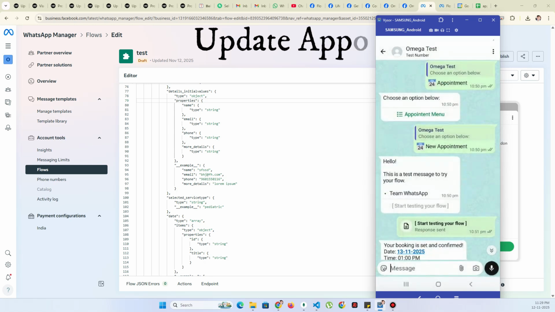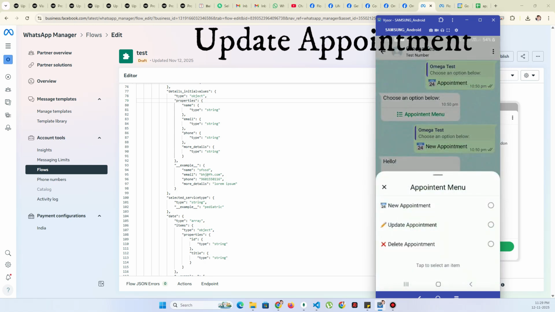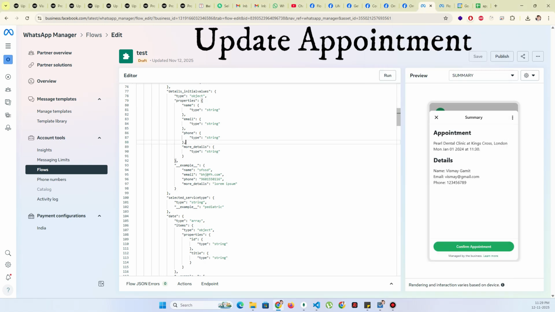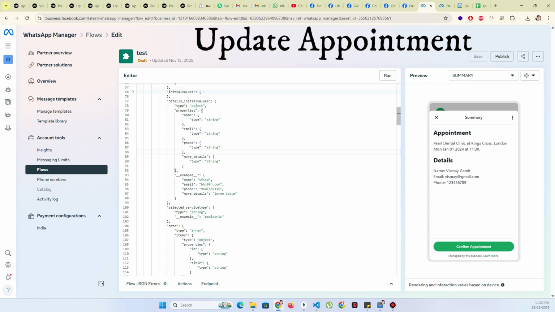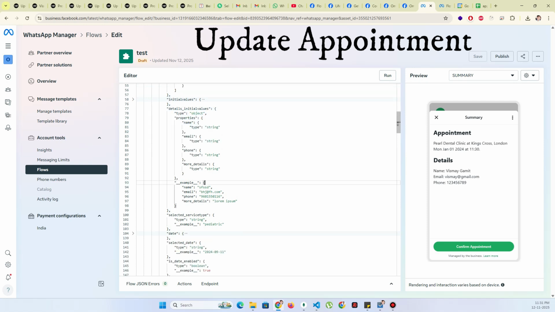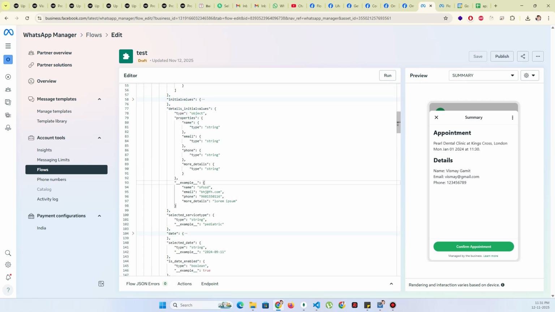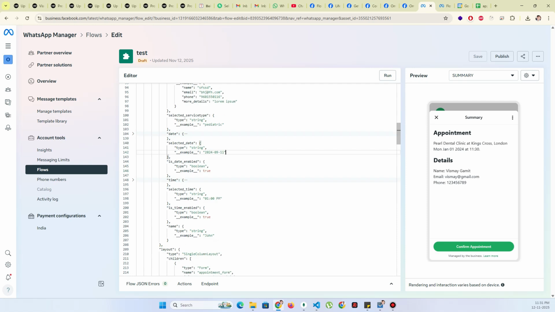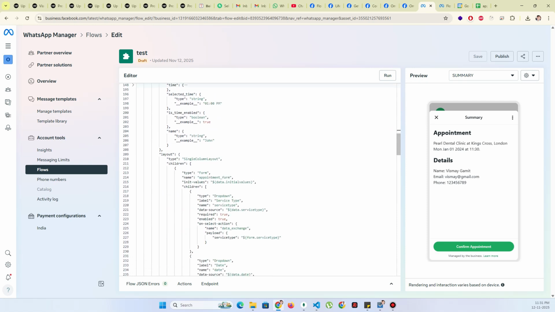Now let's move to another option, which is the update menu. When you click on update appointment, I'm fetching the data from the database. Once I fetch the data from the database, I'm setting it here. Basically, I'm setting the data like name, email, phone, more details, so it will automatically set the data based on these names. Let me show you in the Node.js.